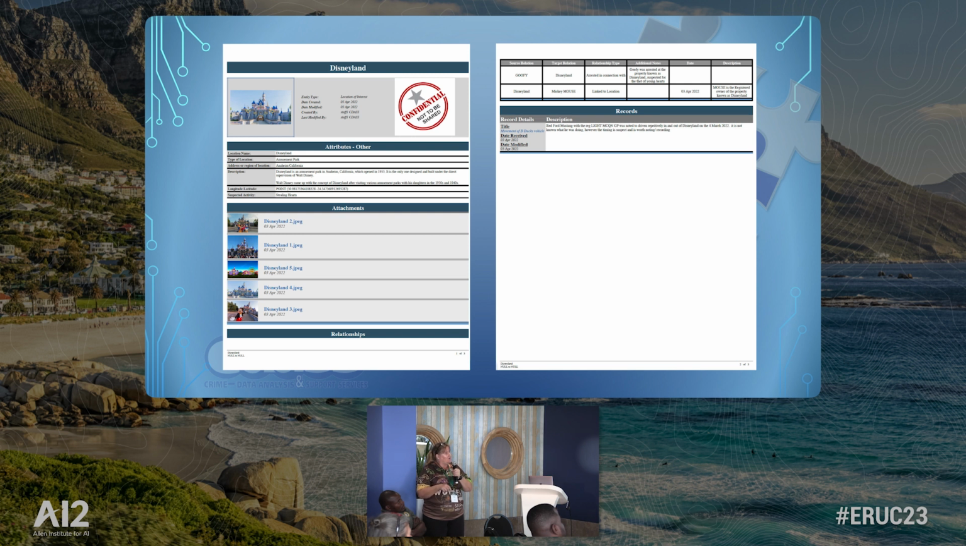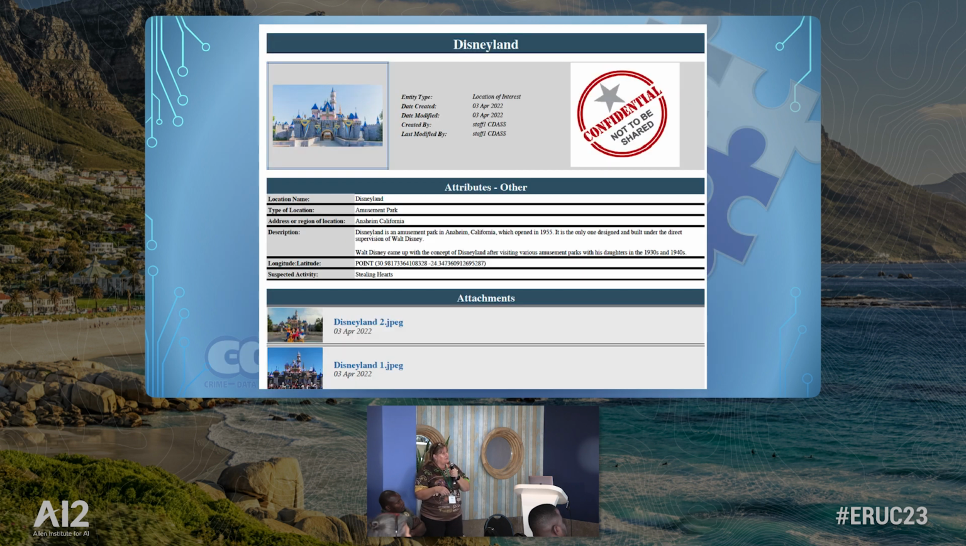Again, this is a location one, and you can see it's slightly different. Again, here I've got what's the location's name, what type of location is it, what's the address of the location, the description, longitude and latitude points, and what's the suspected activity that occurs at that location. Okay, and again, as I say, you can create what you need. That's just how we've created it.